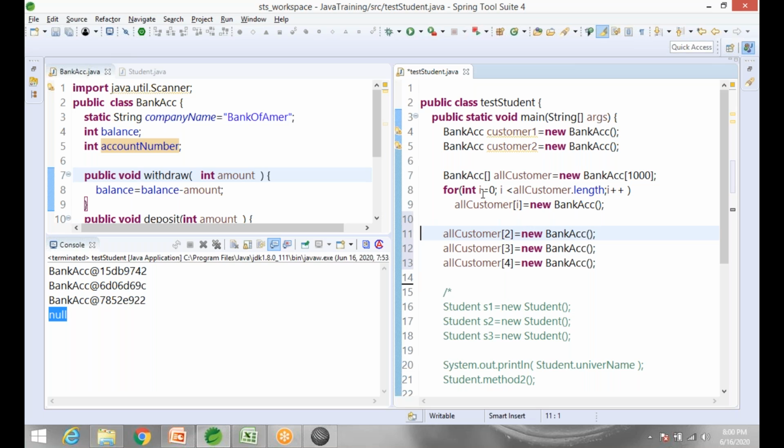Every time in the loop, i will increase 1 at a time. 0, 1, 2, 3, 4. It goes on incrementing by 1. When the i variable reaches 1000, is 1000 less than the length? No. No, it is not less than, it is equal to, isn't it? Yes. So the condition fails. When the condition fails, what happens? For loop exits.